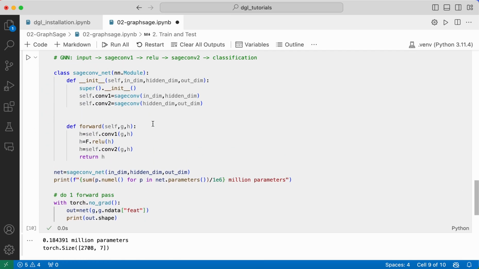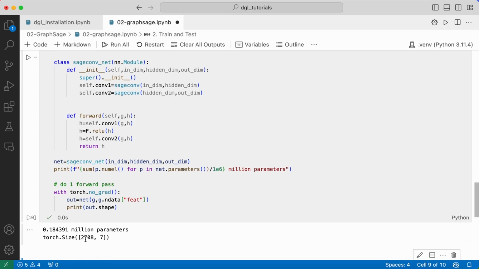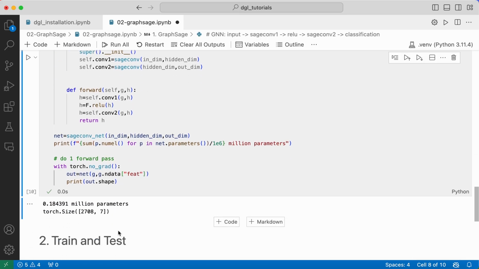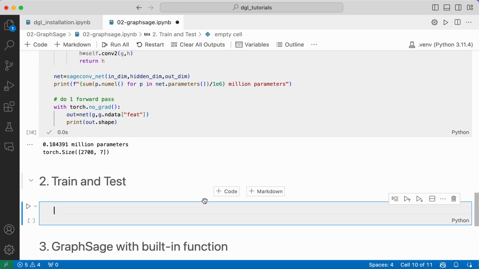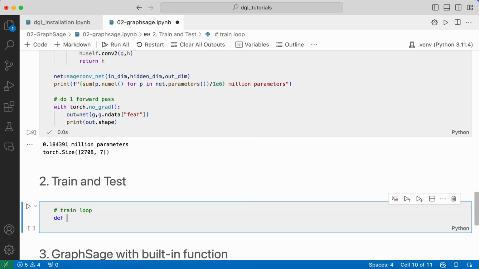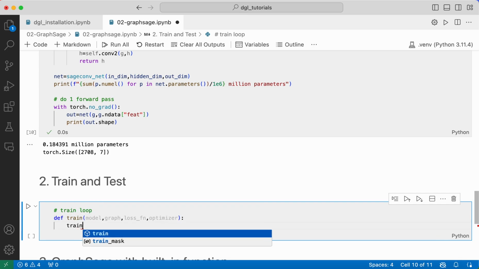Alright, so here our model has about 0.18 million parameters, and the output has shape 2000 by 7. So the 7 here is the feature dimension, which is also the number of classes. So it looks fine. So now let's train this model. For this, we will write a train loop and an evaluation loop. So we need model, graph, loss function, and optimizer in our train function.